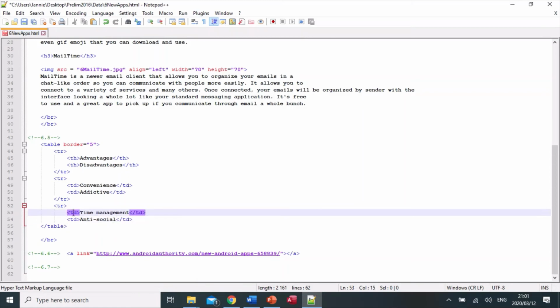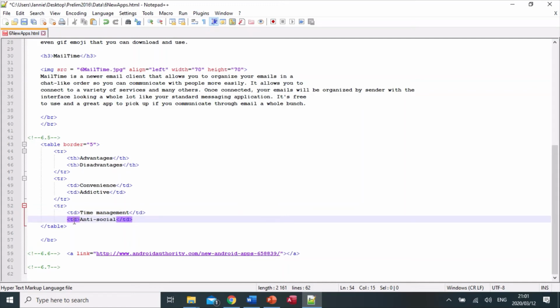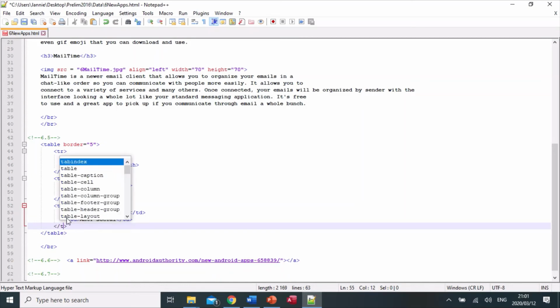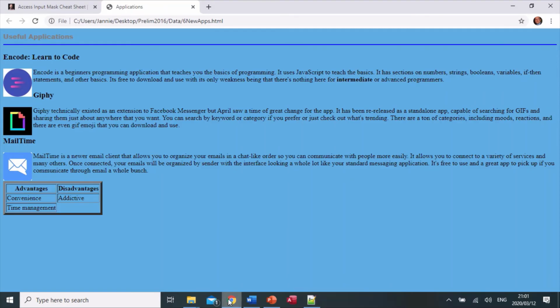Now have a look here. This table data has an opening and closing tag. That is an opening and closing tag. And then this table row, you see it's not highlighted, so it's still hanging open. So what we need to do, push enter there, and then just add the closing tag for the table row. Alright, Control and S to save, F5, and there we've got the table looking like the table in the example.